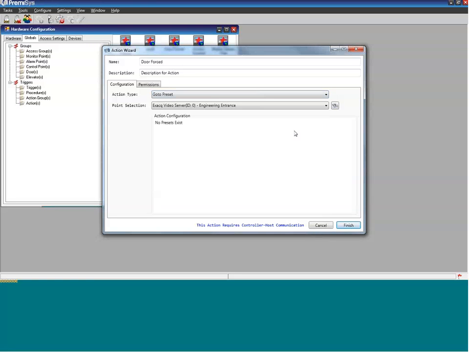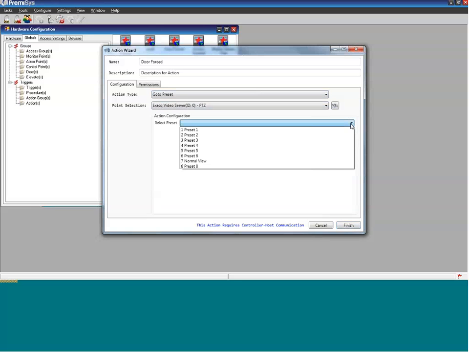The presets, those are actually presets that are configured on the exact side. So if I pick a PTZ camera here, I have my 8 presets that are configured on the exact side that I can choose from here. And now when that trigger happens, my action will be to send that camera to a preset.